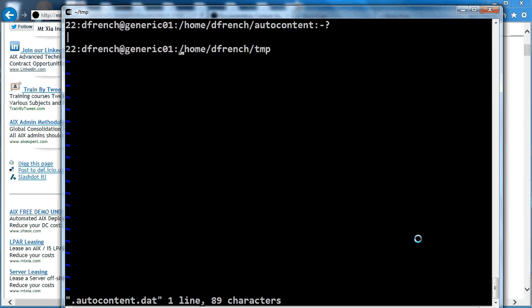And then finally the full path directory name on the local or remote system where the generated documentation is to be placed. So this is a directory name, not a file name.